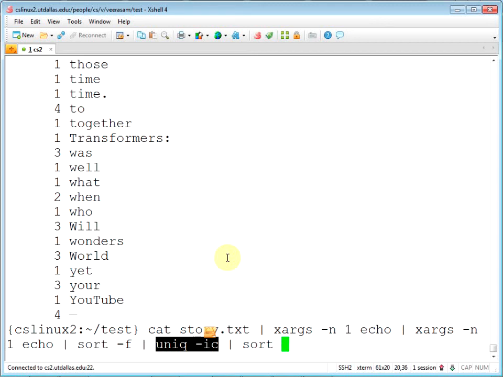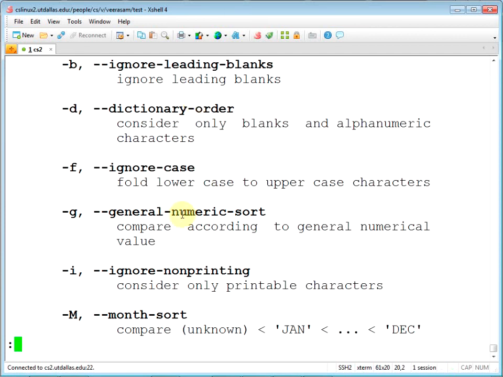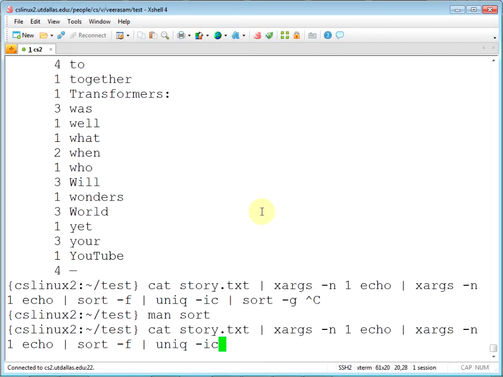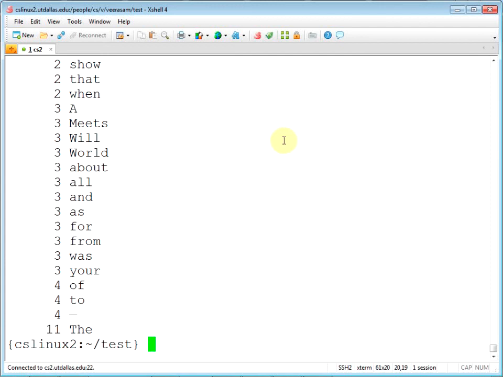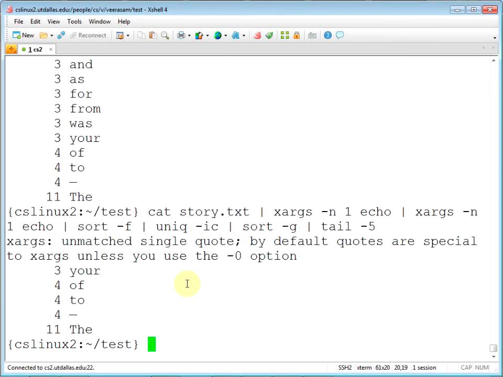Sort again. Now we are sorting by the count. Usually, sometimes it has problems if they are not aligned. Here, I think they are aligned. It should be okay. If it's not aligned, usually the minus g option tells sort to go by the numeric value. Yeah, see, general numeric sort. That way, it ignores some spaces and stuff like that. So usually sort -g works, a safer one. Tail, however many words. Not very interesting words. I'm disappointed.